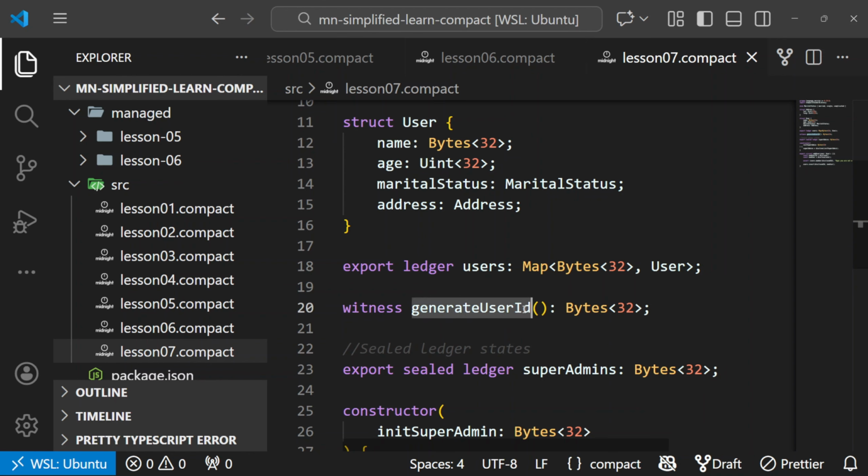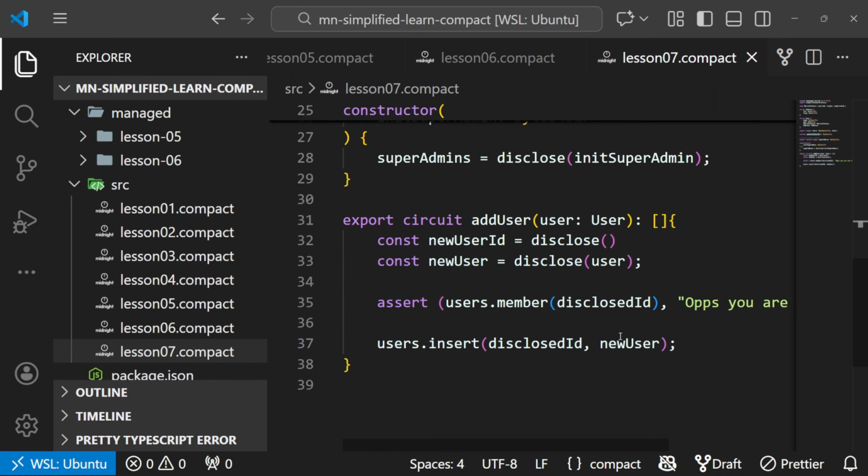I'm going to disclose what this guy gives us. I'm going to call that function here. I'm saying disclose generate user ID, and I'm calling the function. So I'm calling the witness function. The witness function is going to retrieve the randomly generated ID and then return that to us. Then I'm disclosing the value and then setting it to become my new user ID.